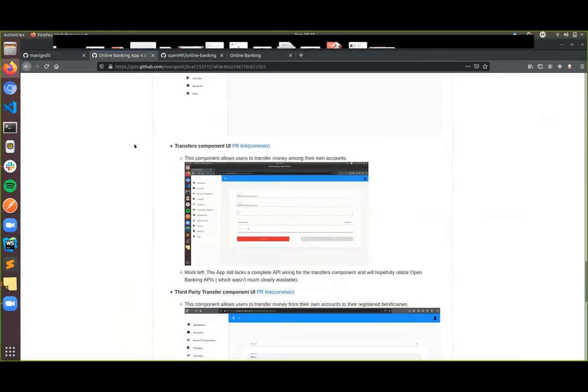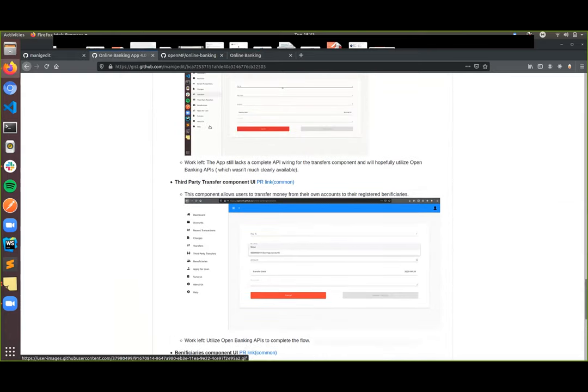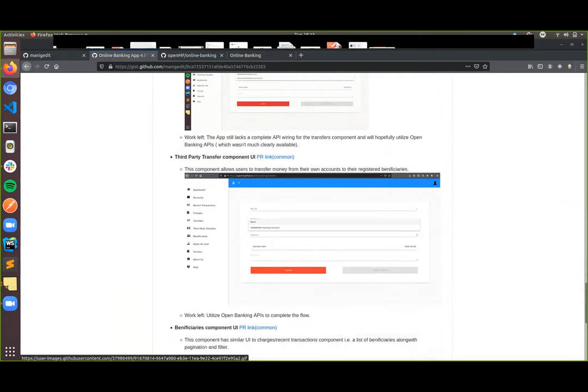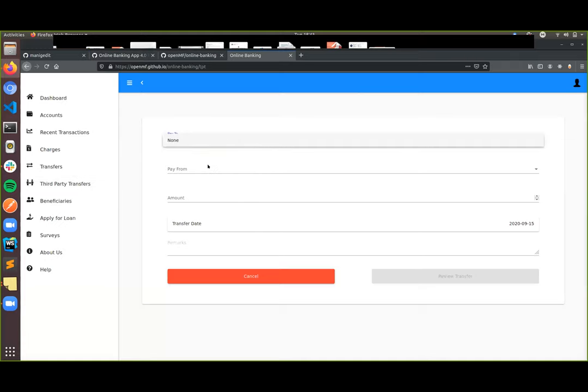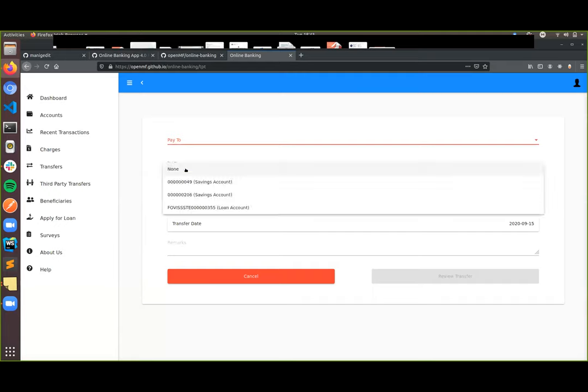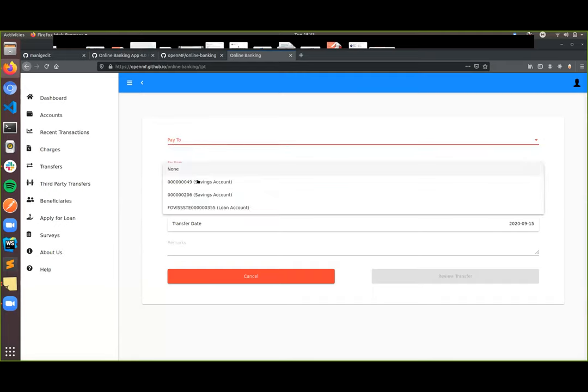The next thing on which I worked was the third party transfer component. The third party transfer component has the same UI as the transfer component. It's just that only the API calls differ. Here is the third party transfer component. Since there are no beneficiaries, no options are available. For the to field and for the from field, the user gets options of his savings and loan accounts that are activated.